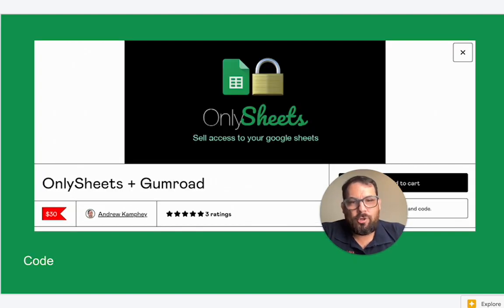You can also sell code in a Google Sheet. I sell Only Sheets, which actually I will get into later in this video. But Only Sheets allows you to add a viewer to a sheet or give access to a sheet once somebody purchases something on Gumroad.